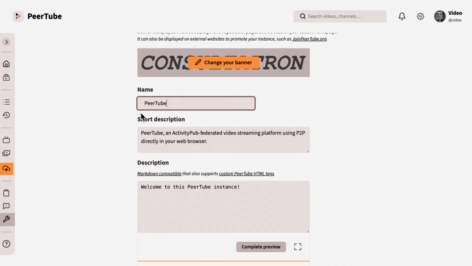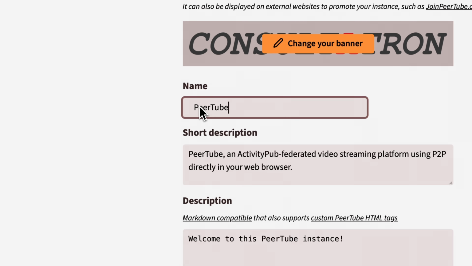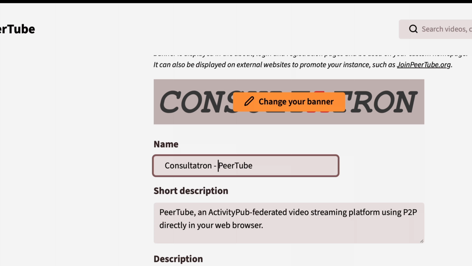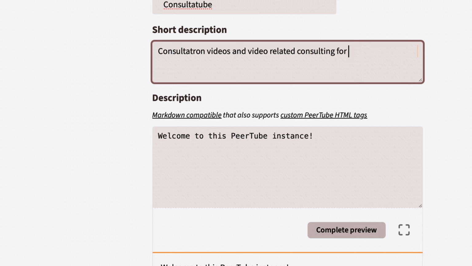Now let's have a look at some of the other things. I think these are fairly self-explanatory and you can figure out what they do from trial and error. Like PeerTube, that is the name in the title here. It'll be the name that shows in Google's search results. You might want to have Consultatron PeerTube. I think I'm going to go with Consultatube. Short description, Consultatron videos and video related consulting.